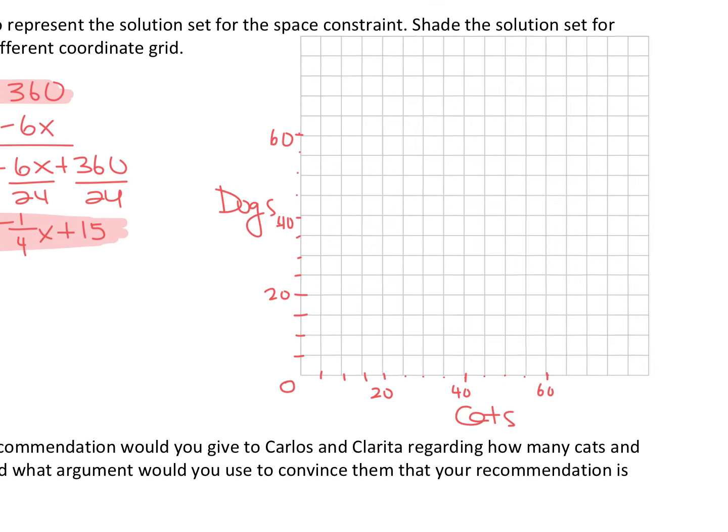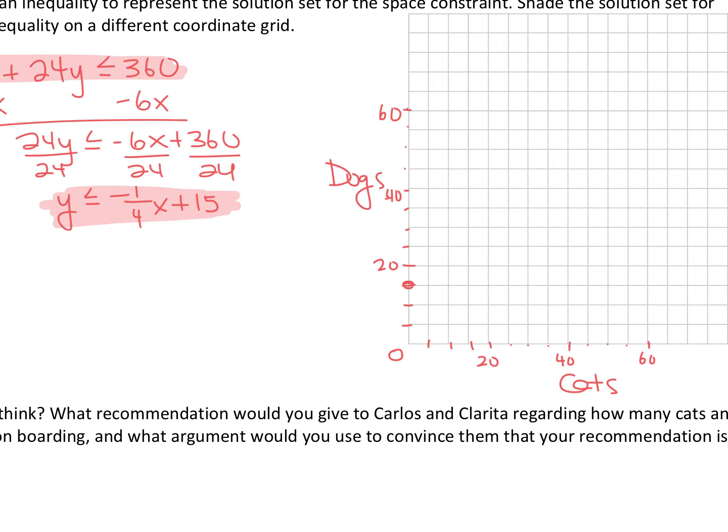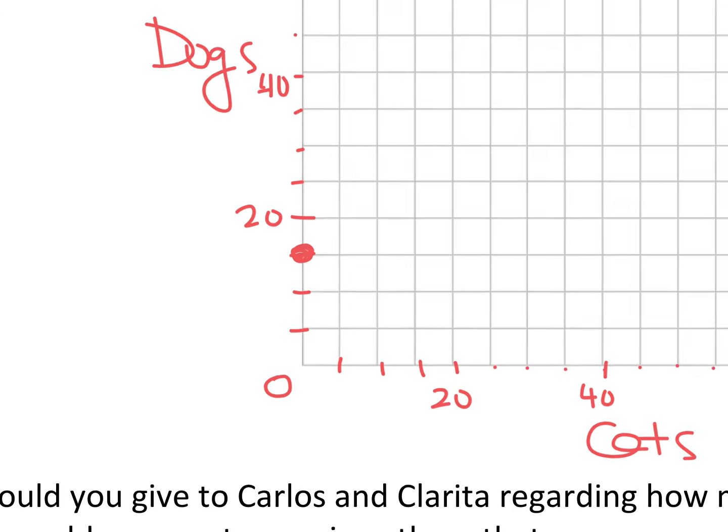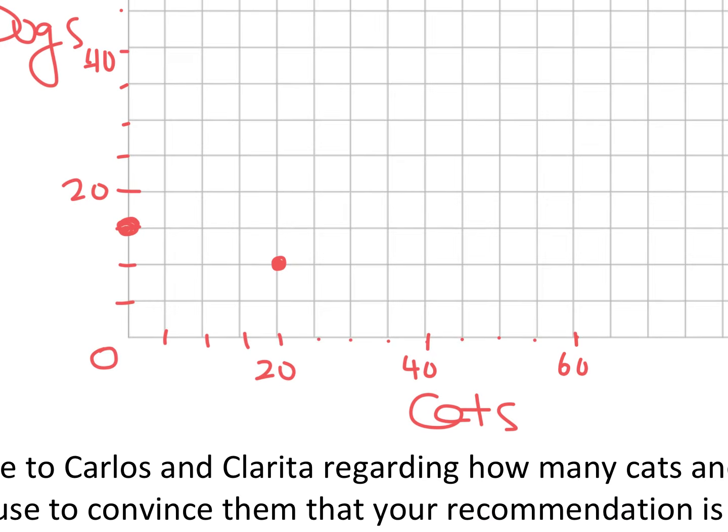Okay, so looks like my y-intercept is 15. So I put a point here at 15, and then I'm going to go down 1 dog, right 4 cats. Down 1 dog, right 4 cats. Down 1 dog, right 4 cats. I can even go down 5 dogs, right 20 cats. That's the same thing as down 1, right 4. And that will get me my line.